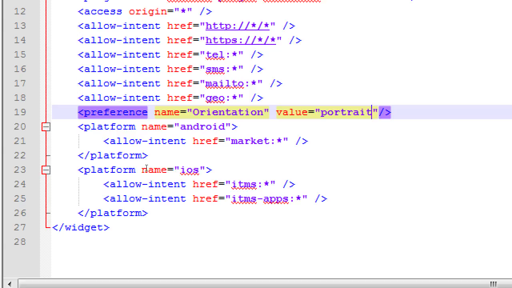If you want it to always be horizontal, maybe you've got a game. If you always want it to be horizontal, what do you think you write here? Landscape. What else can we write here? Well, if we look it up at the Cordova documentation, it'll tell us. We've got a couple of others that we can do here, but the big ones, of course, are landscape and portrait. If we don't add this line at all, either or.